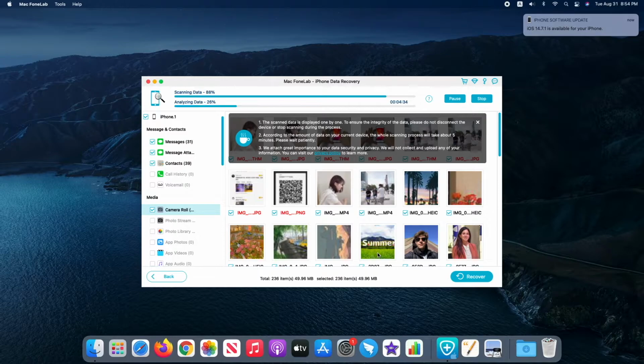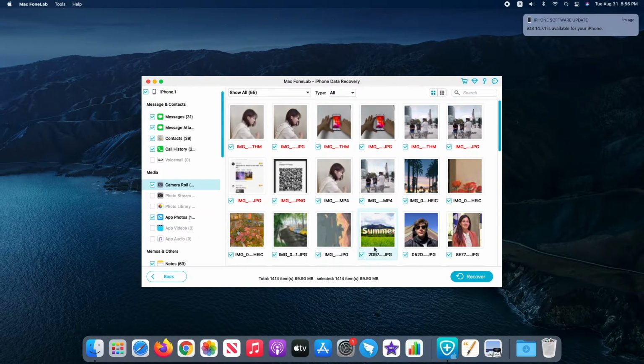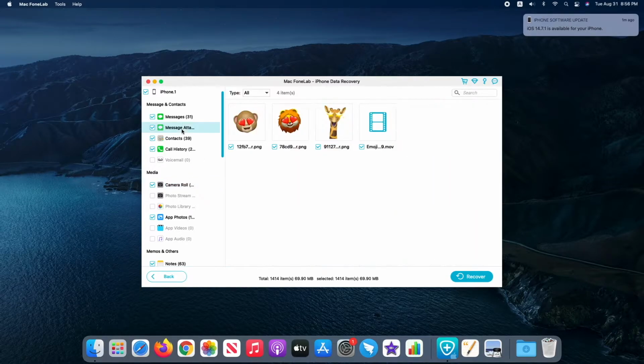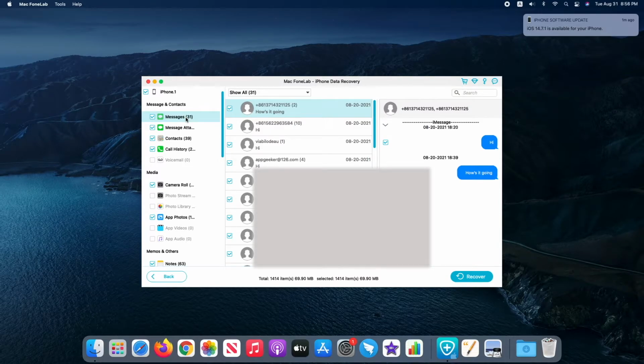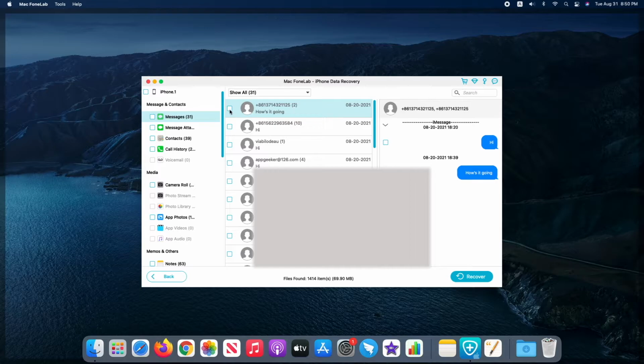Once it's done, check if the deleted iMessages you need back are found. Click the Messages category in the left column, and you can now preview all deleted and existing data on the screen. Click on any one and you will see the conversations, photos, and attachments on the right pane.